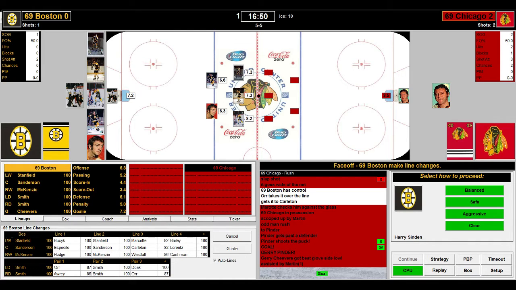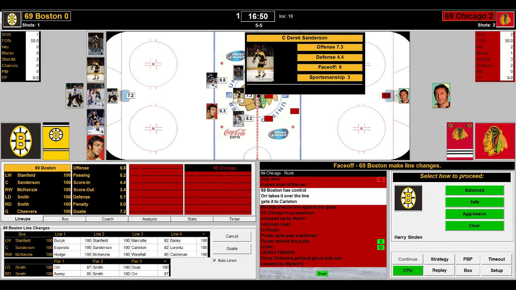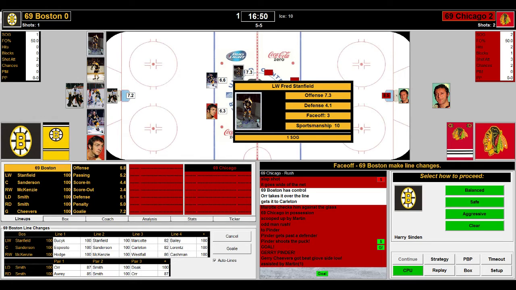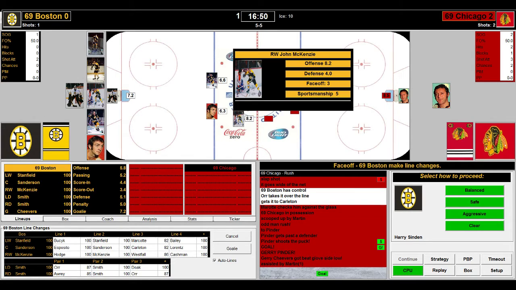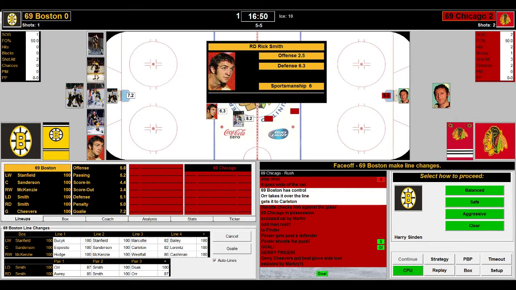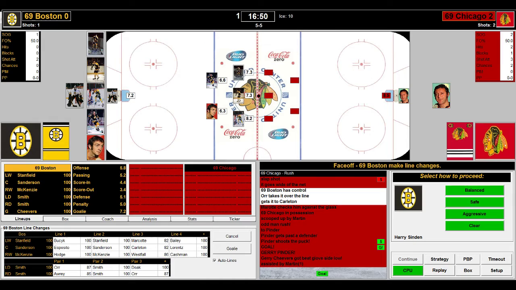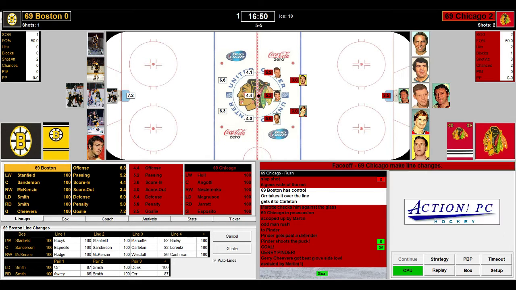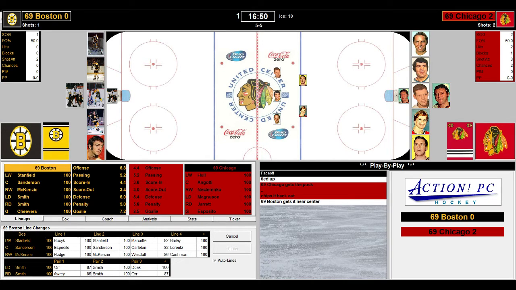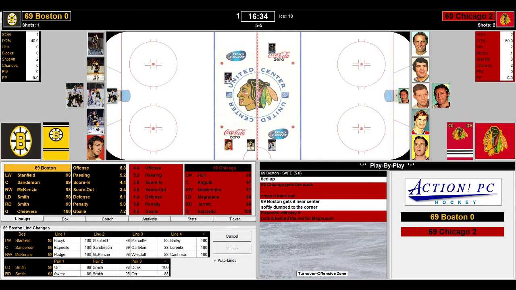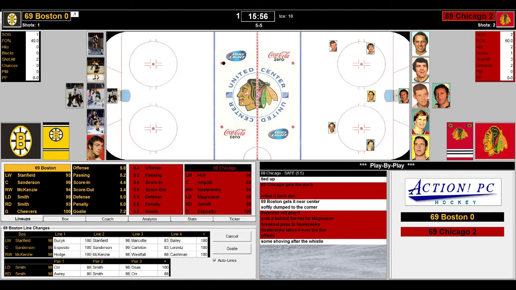So we have Sanderson, Stanfield, McKenzie, Smith, and Smith. So Dallas Smith and Rick Smith. We're going to go aggressive on the face-off. Boston gets it in near center. Chicago gets the puck back. Some shoving after the whistle.